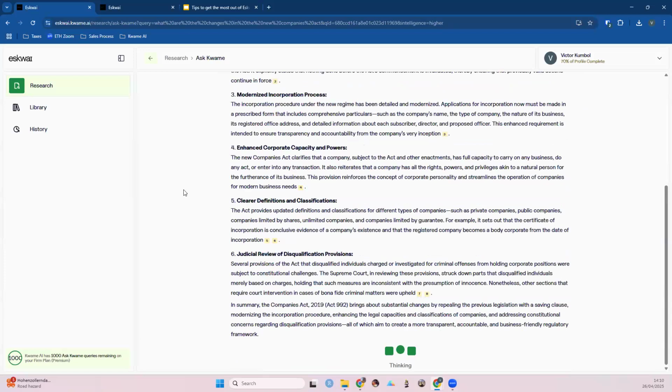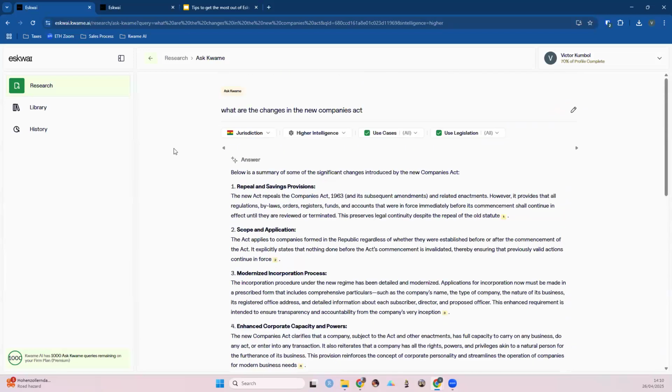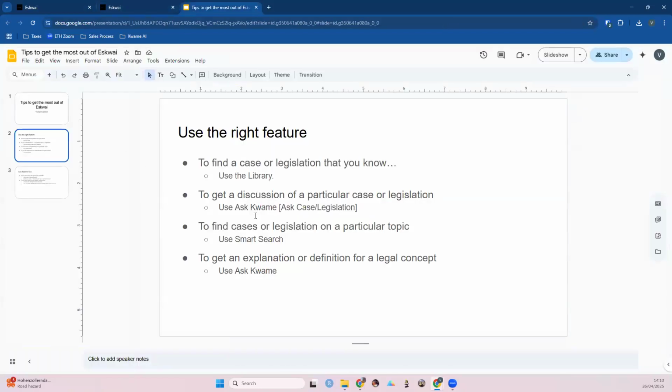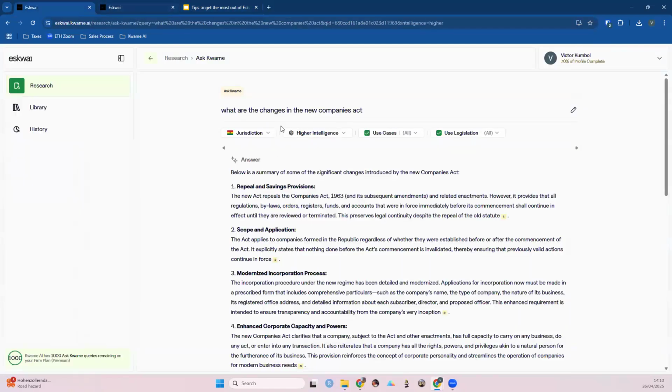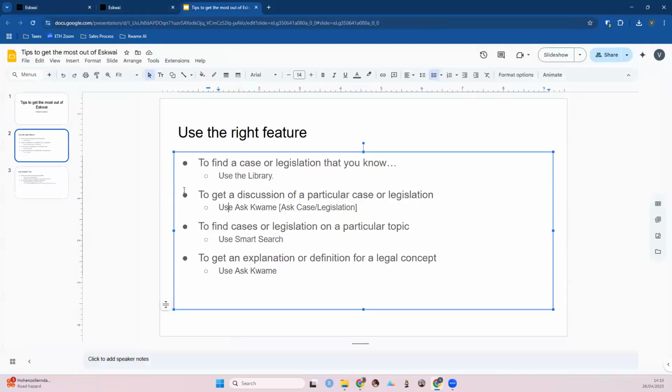So whilst it's loading, that's the first thing. This is a discussion on the question. Depending on what you're trying to do, you may use Ask Kwame or you may use the library. Like I said, if you want a discussion on the case or legislation, you use Ask Kwame. If you want an answer to this kind of question, Ask Kwame is what you use. You can't use the library for this.